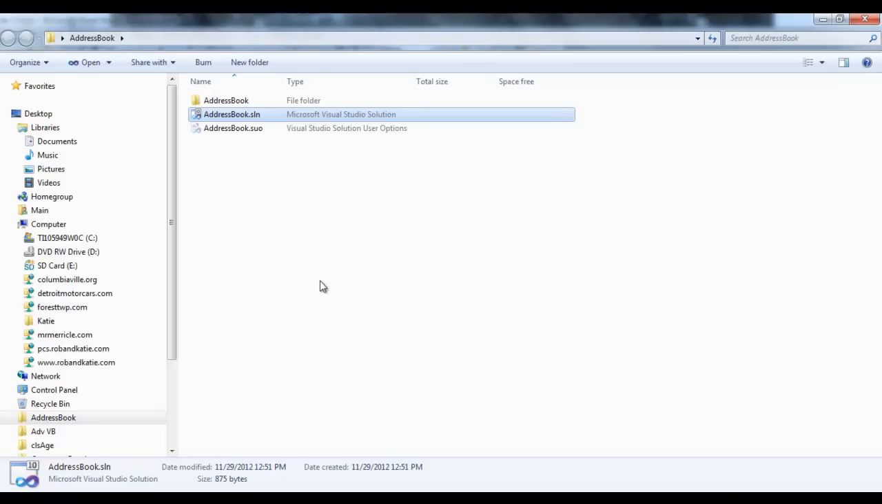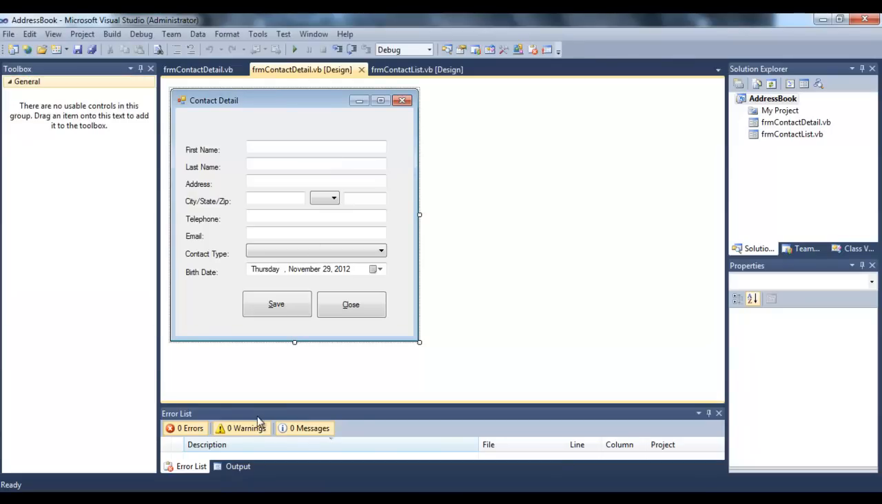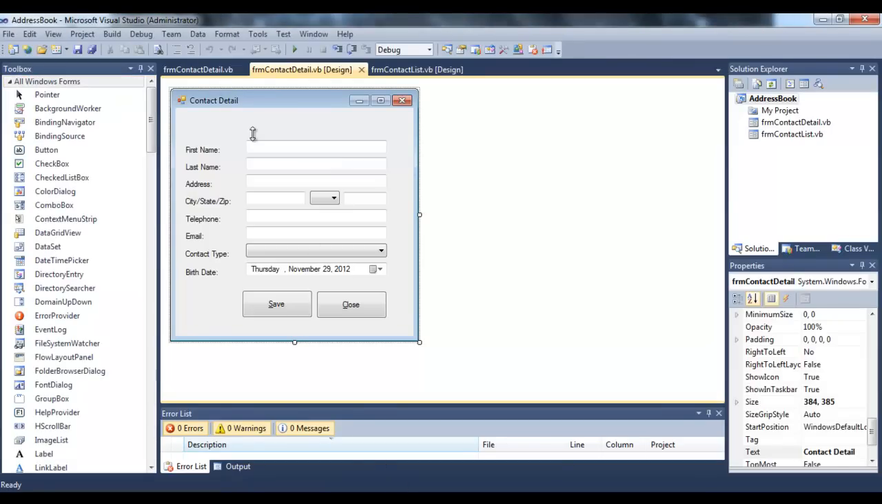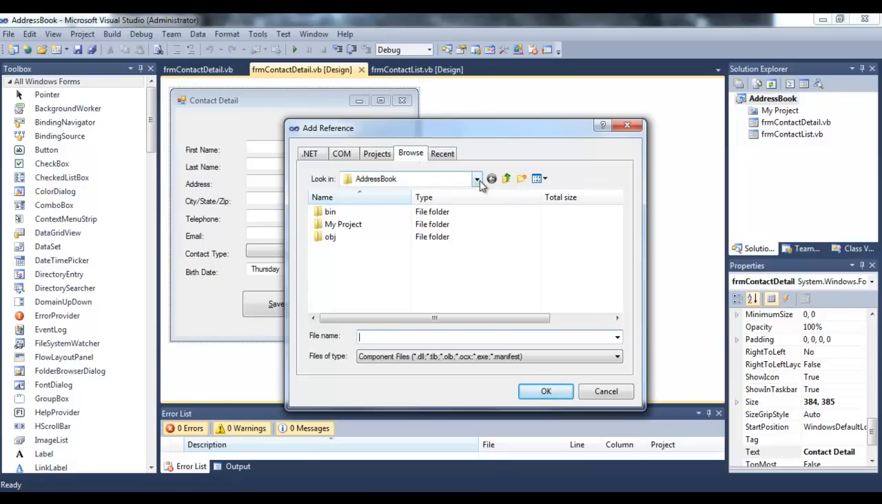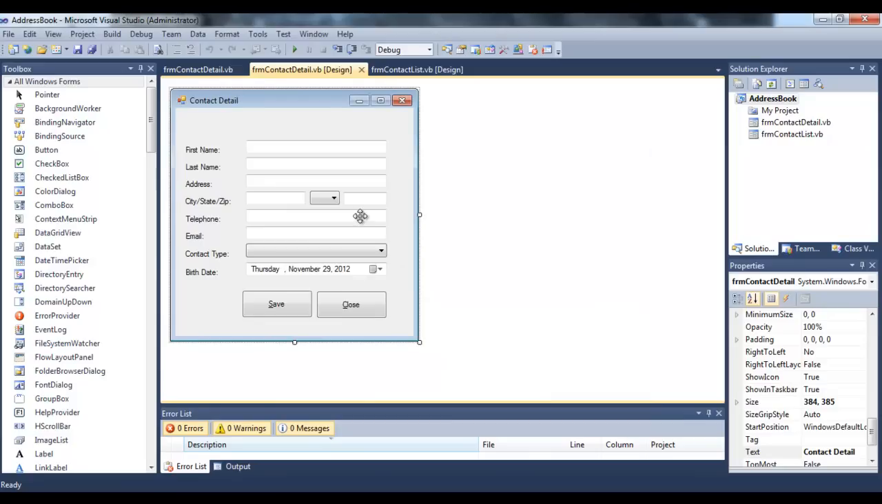I'm going to go to my address book application. And I'm going to add this DLL. So I'm going to go to Project, Add Reference. I'm going to browse for it. Go in the bin debug of my DLLs folder. And now I have access to that DLL. So what I'm going to do is whenever the value changes for birth date, I'm going to display the age in a message box. We'll do something a little bit different later.